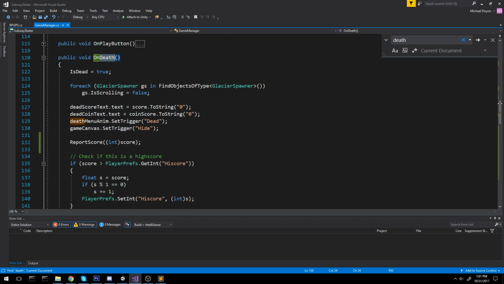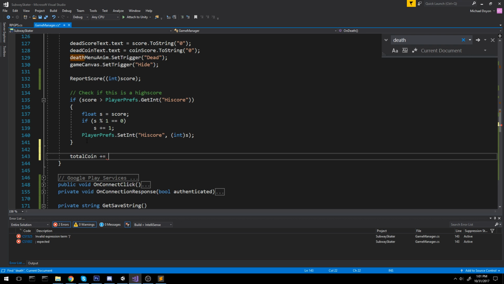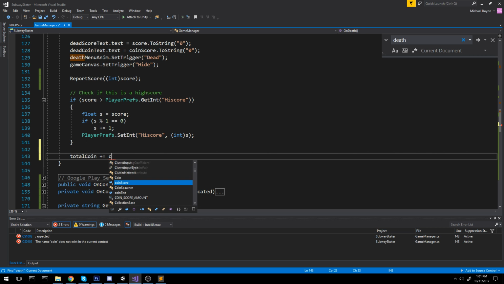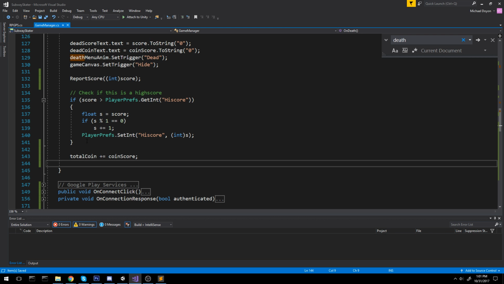So where is the death function? When we do die, this checks whether or not we have a high score with the amount of coin. We're going to say total coin plus equal, and we're going to say plus equal, I totally forgot what it was. Oh, coin, or sorry, score. No, that doesn't work. Coin score, there we go. So plus equal coin score.